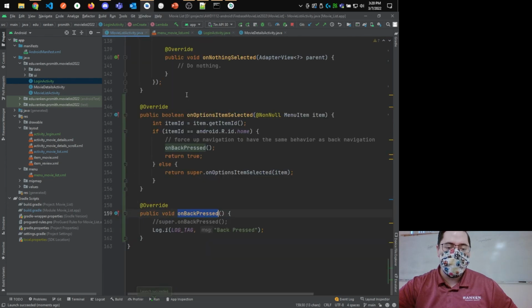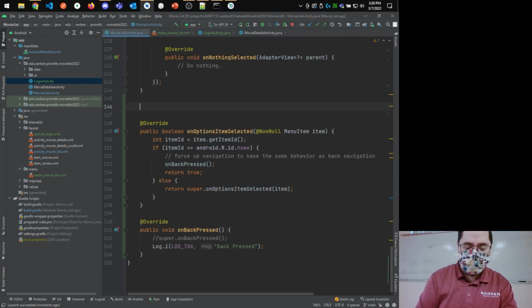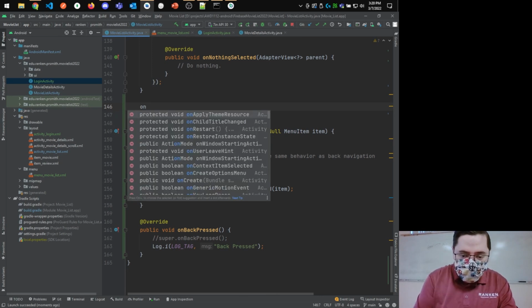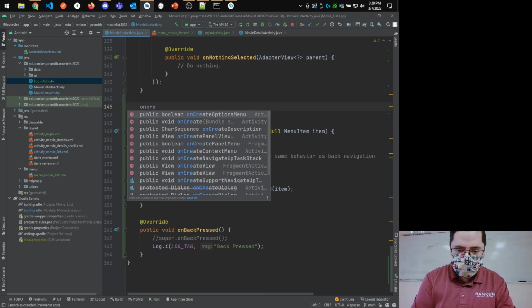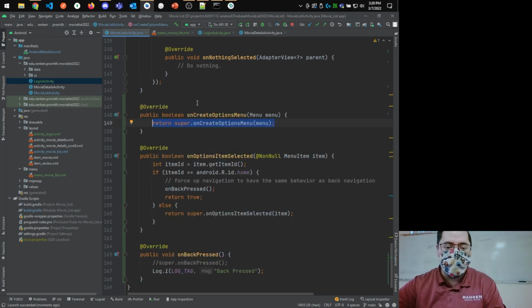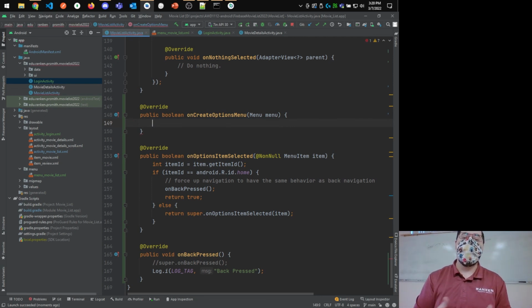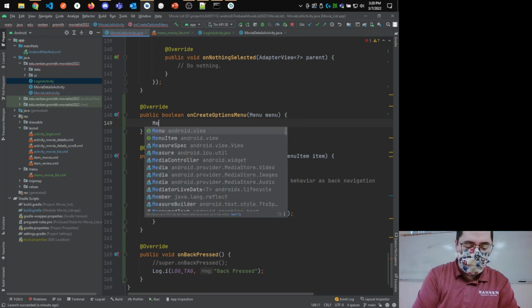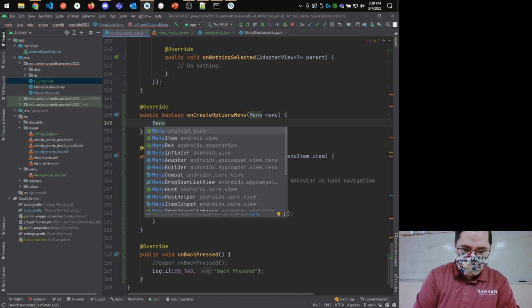I need to go to the activity, and I'm going to add in an override. So I'm going to say onCreateOptionsMenu. I need to override that method. And so what I need to do is tell it what menu to use as our options menu. The way I create that menu is I use something called a menu inflater.